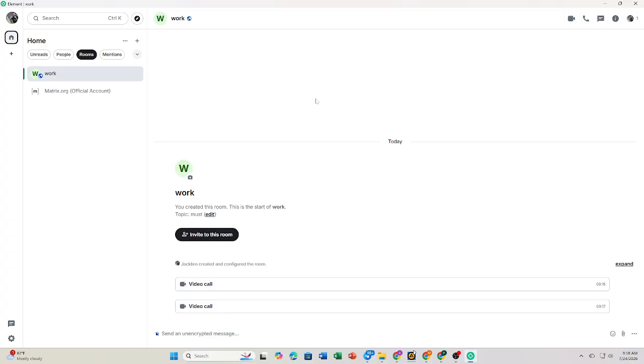In this video, I'll show you how to share files in Element Messenger step by step. Element Messenger makes it easy to securely share documents, photos, videos, and other files with individuals or groups across the Matrix network. So let's get started.